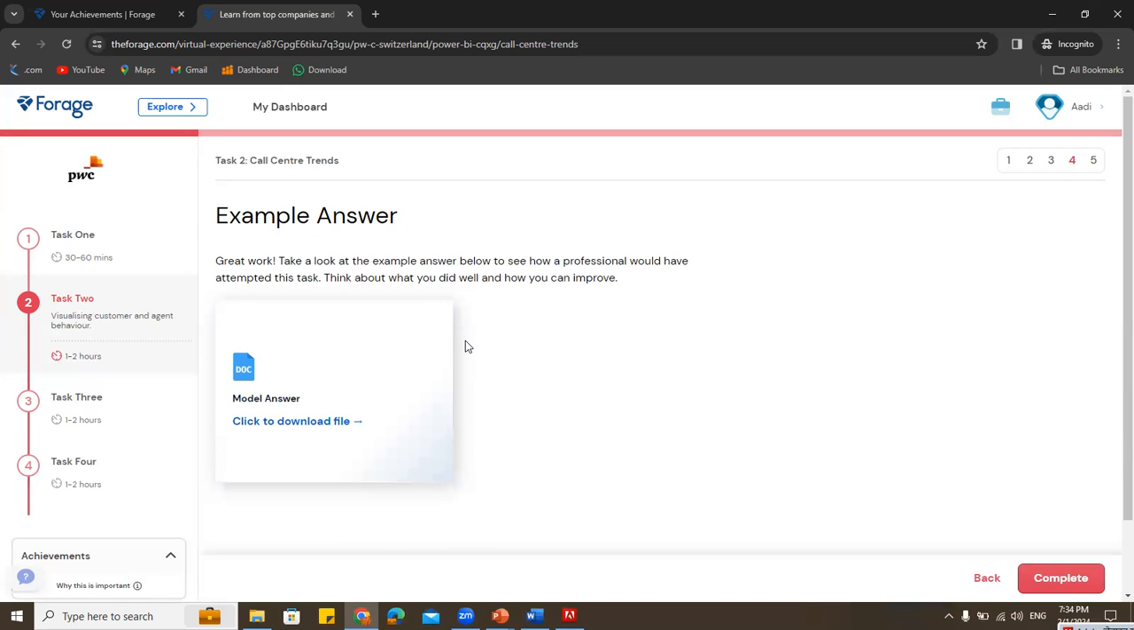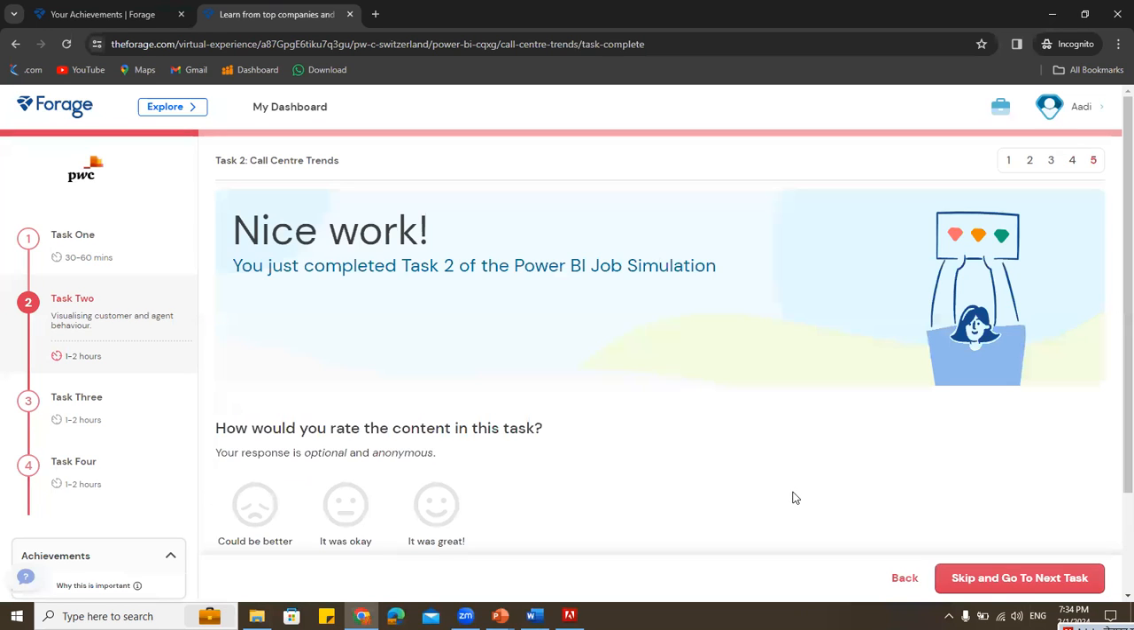Forage has also given one solved file as well. So you can download that and check that. You'll have similar kind of reports. Because even I've taken this, studied the same thing, and then worked on the project. But the design will be totally different, not like what we have done. They have their own design, and I have done my own design. If you want, you can create from your design as well. I'll say complete. That means we have completed 2 tasks. The task 2 has been completed.